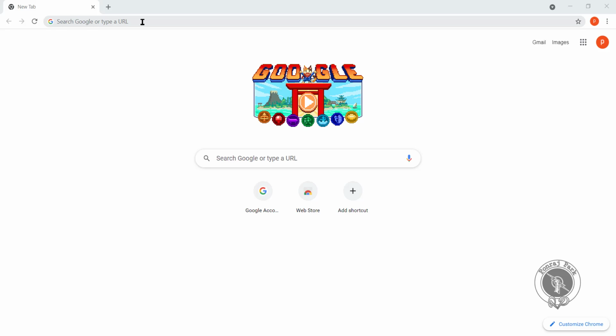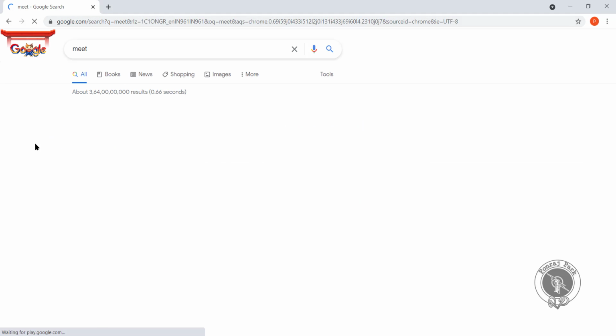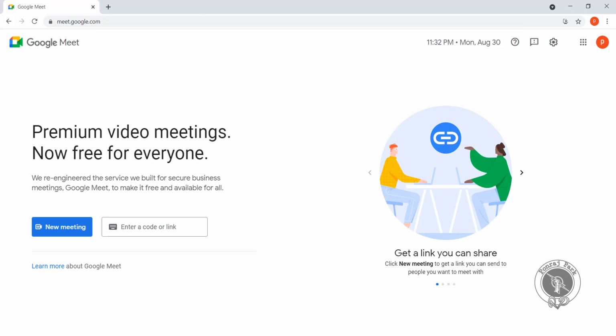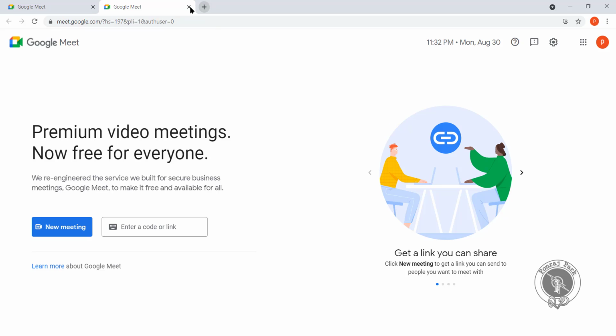Okay, so here I'll simply type Meet and you will get this link over here. Simply click on that, and you will get this Google Meet interface. Also, you can see here we have this Google apps option. Here also we have the Meet application, so if you click on that, the same interface will open. So you can access it either this way or that way.